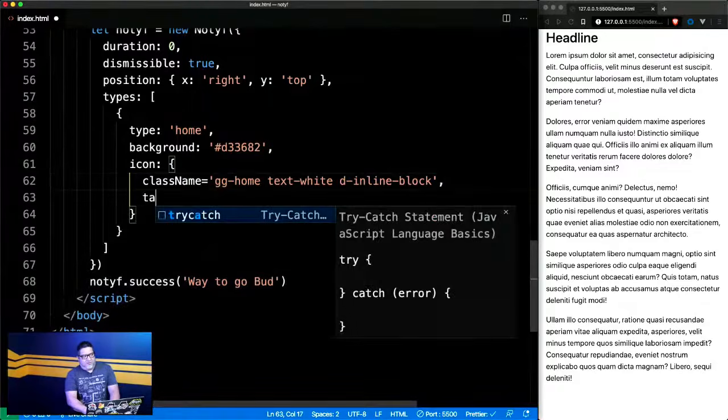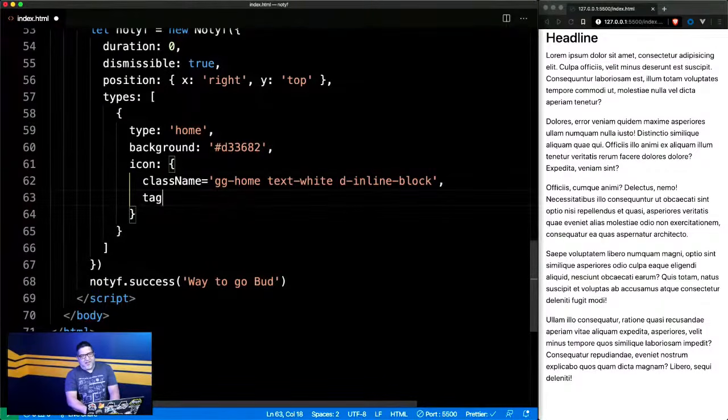And also, we need to say the tag that I want to use. You can use any tag, but the normal tag to use for css.gg is the I, or the icon tag. And so let's go ahead and save that. What that does is just create the custom type that we're creating, but we still have to call that up, and we do that a little bit differently.